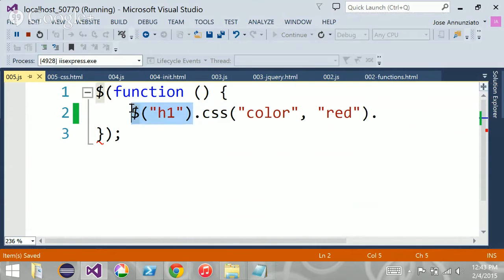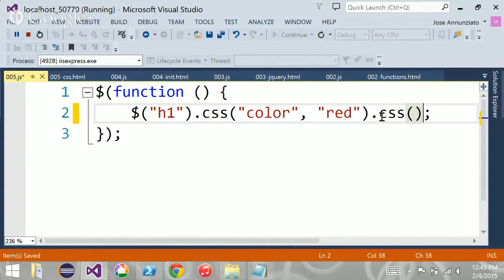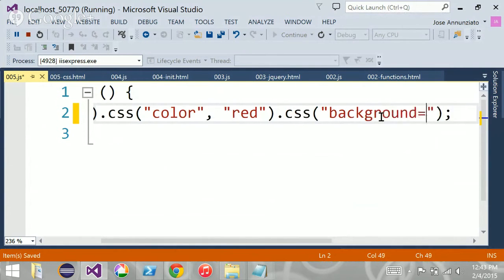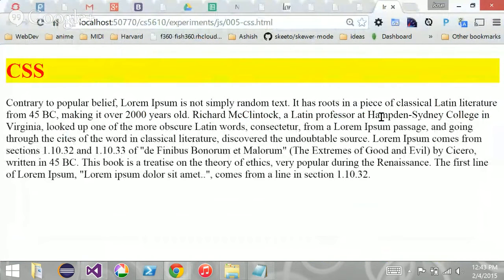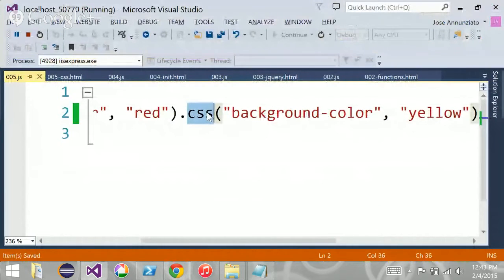So each time I do this, it returns a jQuery object, which I can then apply another function to. I can keep adding more function calls. We can chain these together. I want to change the color, the background color to yellow. There it is. So I am programmatically changing the background and the foreground color. The CSS function is very smart. It can take two arguments, of which the first one is a property that can be changed, and the other is the value of that CSS attribute that I want to change. Make sense?